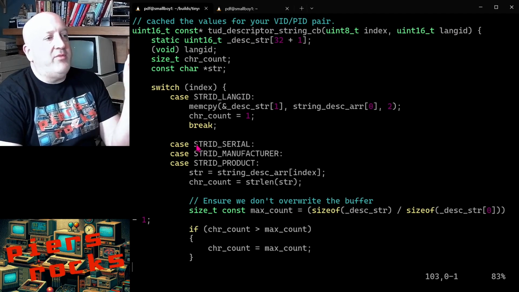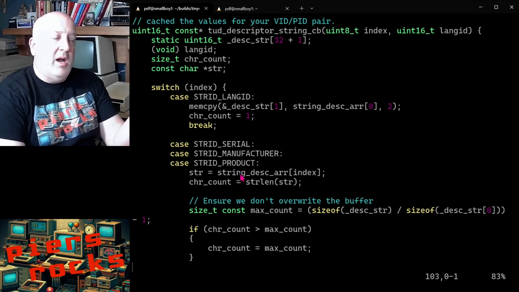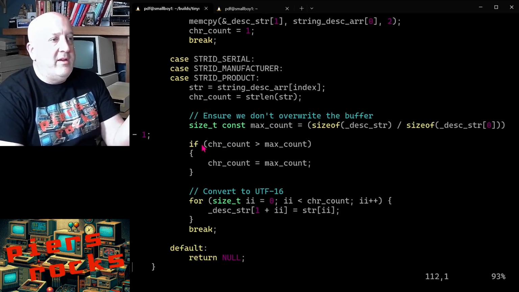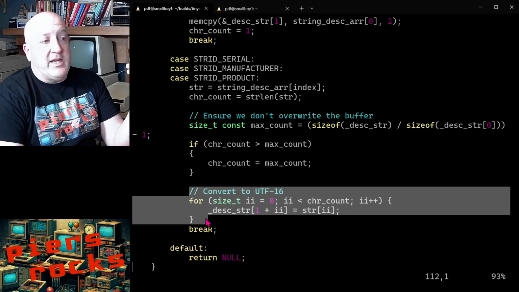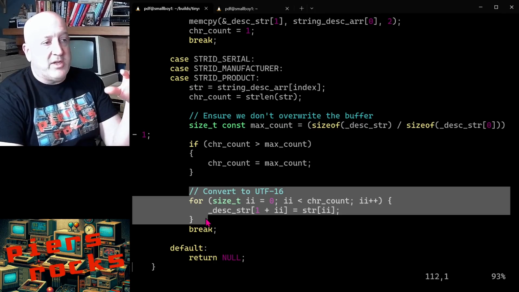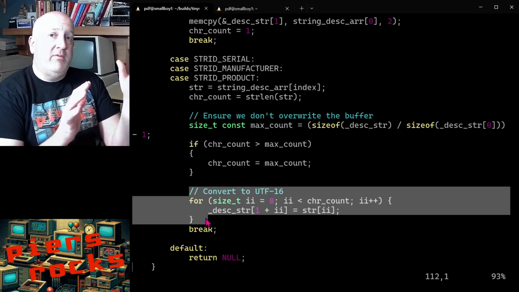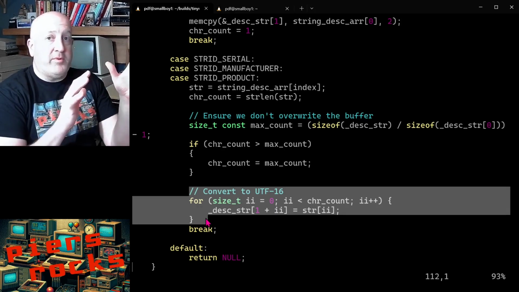It's saying, if I get requested the serial number string or the manufacturer string or whatever, I will look it up in my array, then it's converting that into UTF-16. USB deals with UTF-16 strings rather than UTF-8 strings, so all characters are 2 bytes long. So this is a little bit of code that does that conversion. That's it for the USB descriptors.